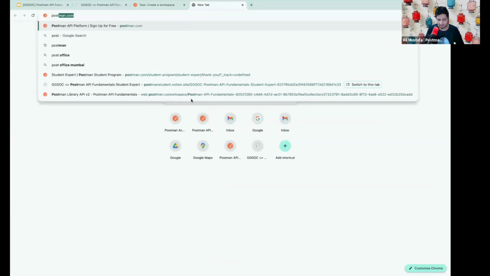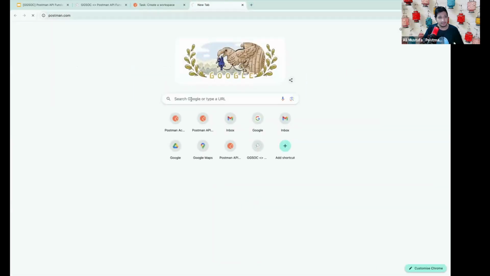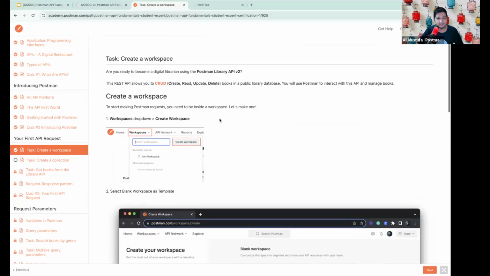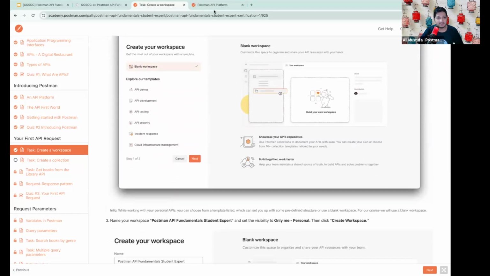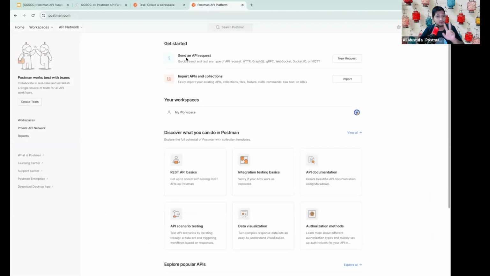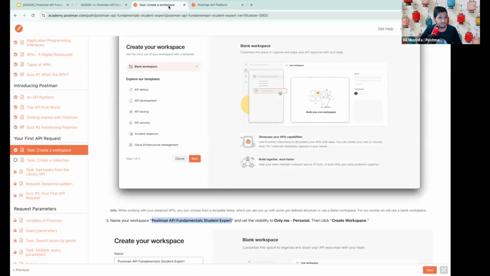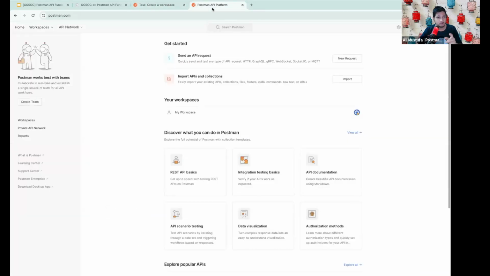So let's go to postman.com. By the way, you can also click on the hyperlink, which is mentioned right here. Let's copy Postman API Fundamental Student Expert, the name of the workspace we want to name it. So remember, we are going to use two tabs. One is Academy and one is Postman. So you can create a split screen and put both of them side by side. So you can actually do things.